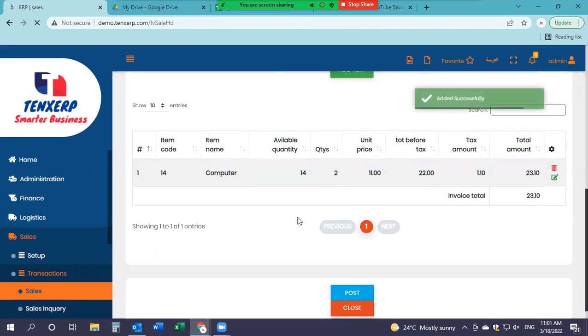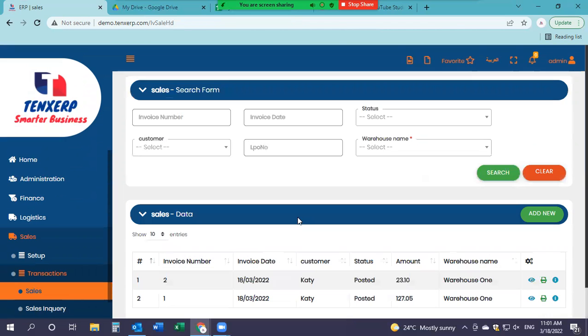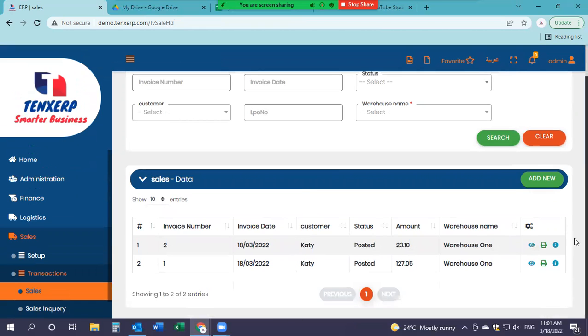Once you click on Post, the system will add this record successfully in the system, and it's already posted. So you have the option to print the invoice, to view the invoice, but when you view the invoice, you do not have an option to edit any details as the record is already posted.